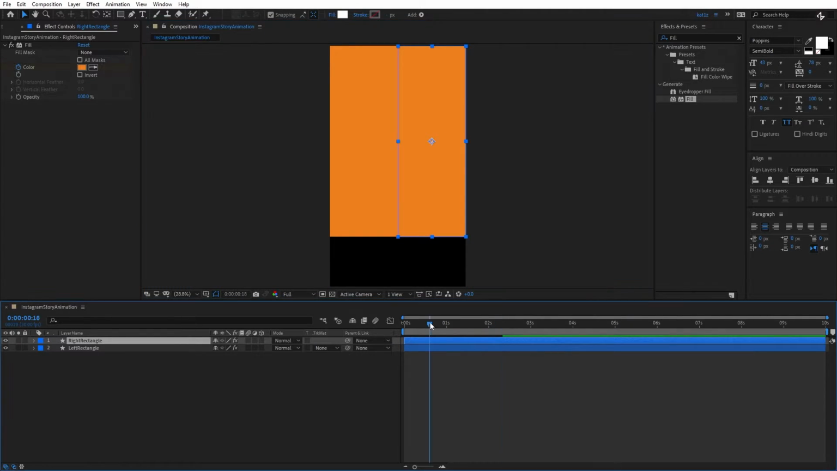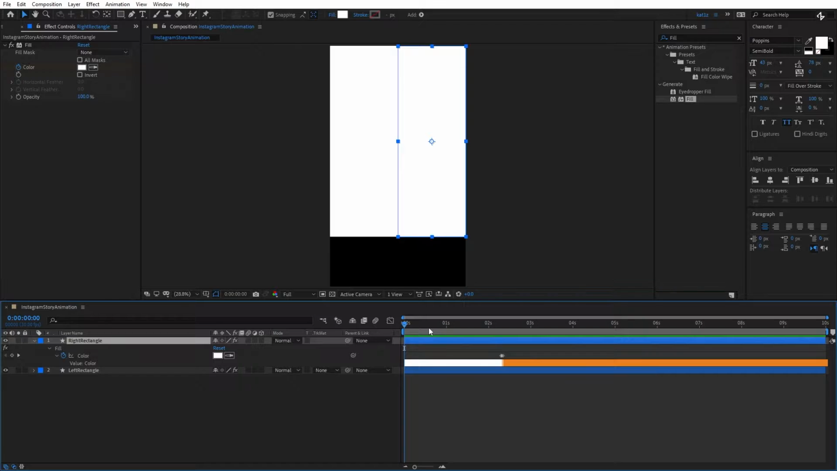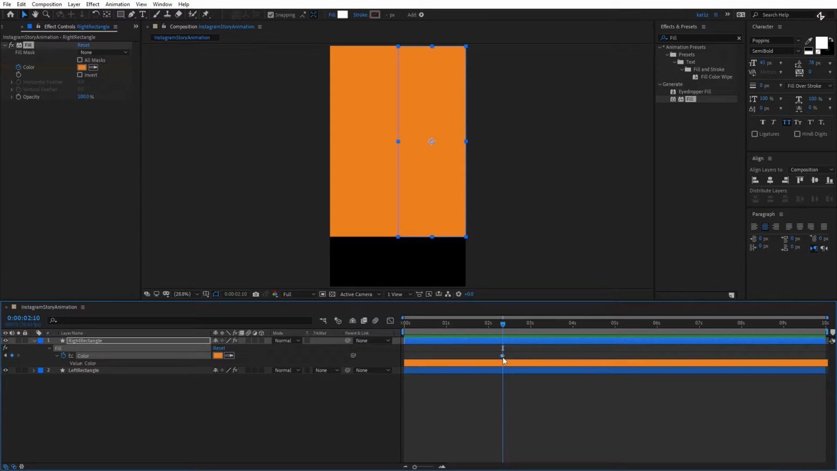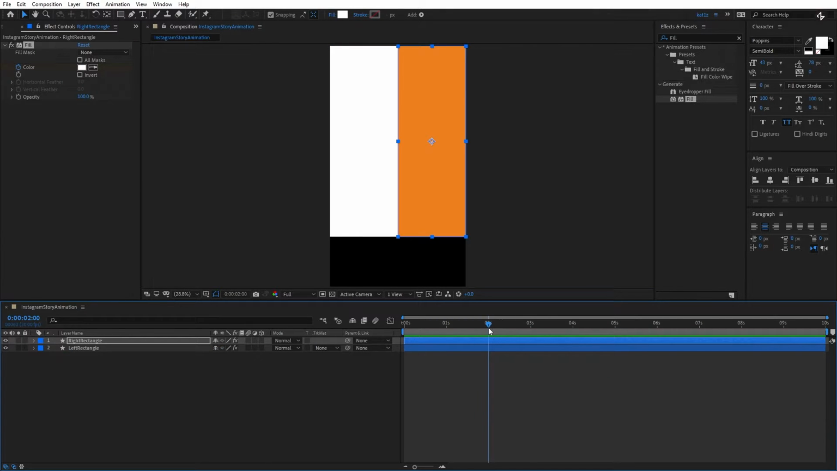Now what we need to do here is revert these colors. So I'm going to select the right rectangle, hit U on my keyboard, and make sure to position our time indicator on the first keyframe and change the color to the orange one that we have. And now when we move on to the second keyframe, we will select the white one. And that is going to be our animation for flipping colors. Here, if we play this, you can see it changes like this.